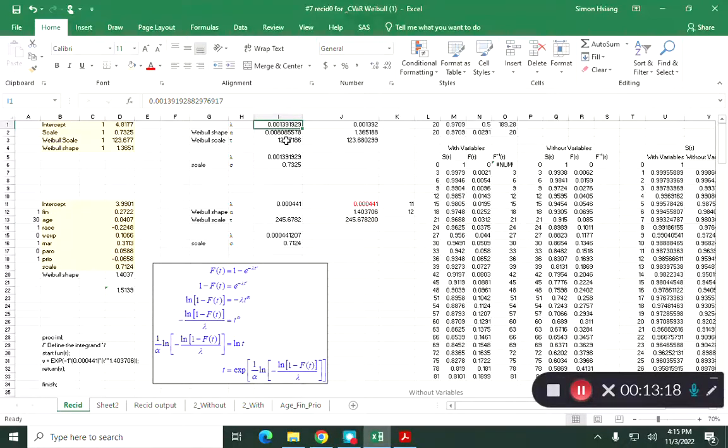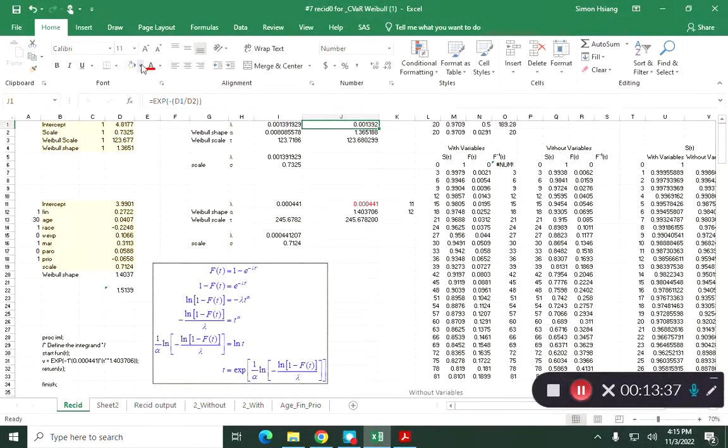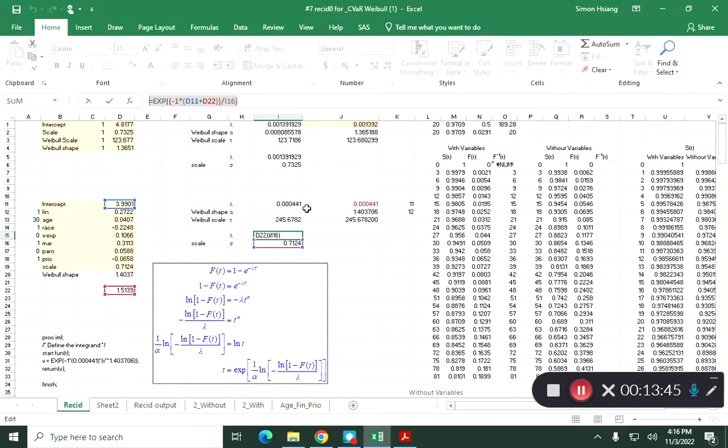the lambda value, it's only one thing involved. Beta 0 divided by the scale, sigma, which is lambda scale. Okay, so compare this one with this one. Let me do it here. Okay.